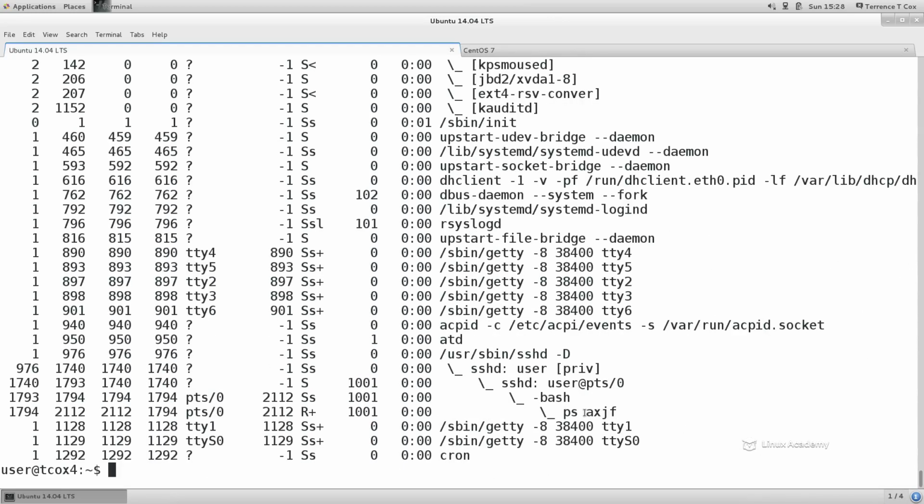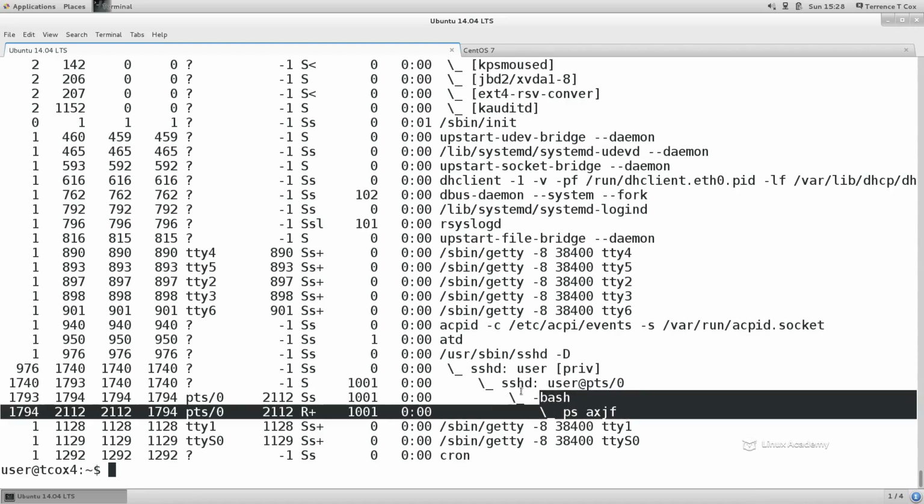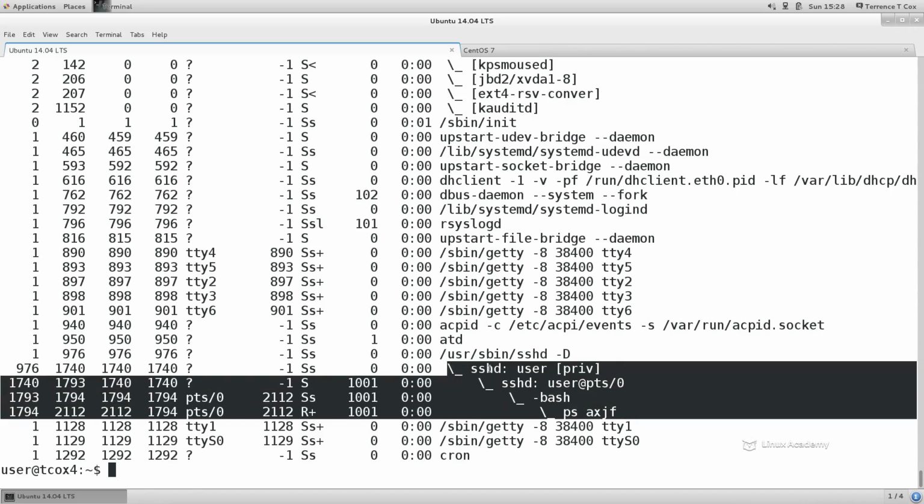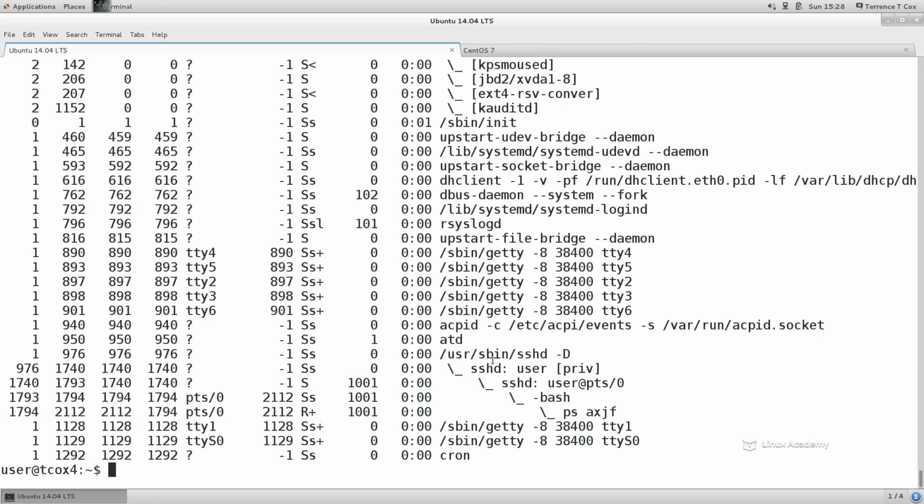For example, this ps axjf, which is running as PID 1794, was generated from 1793, the bash command, which was from 1740, which is the user PTS port 0 for SSHD, which was generated on PID 976, coming from the SSHD user login. So we see how all of these commands are related to one another, and they all spawned from this particular command, the SSHD daemon itself, which comes from process ID number 1, which happens to be init.